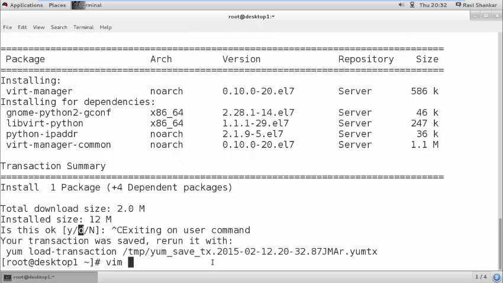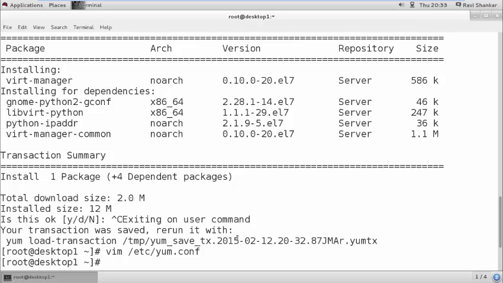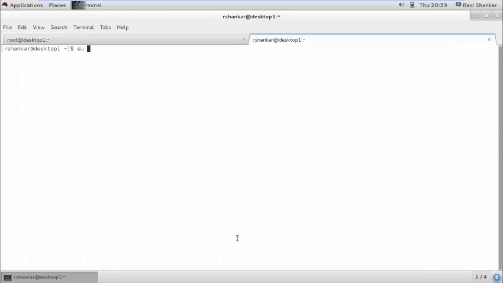Let me show you. Vim /etc/yum.conf. See, it will store in the cache directory here. In this location, whenever you download a package, it will be stored. And whatever you are installing is logged in this file. So let me show you the log. I am opening another tab here and logging in as root so that we can view the logs. I am writing tail -f /var/log/yum.log.